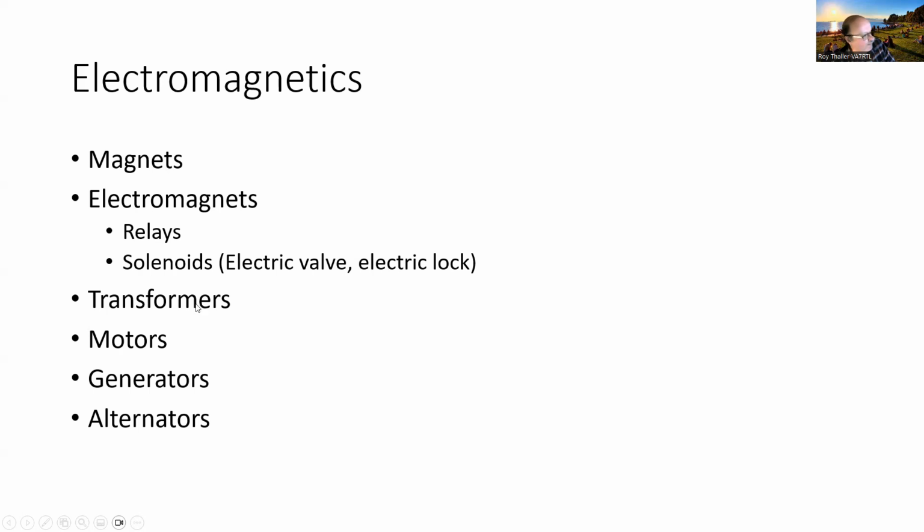Then there's the transformer and motors, generators, and alternators. And we'll get into how all of these work in future presentations.